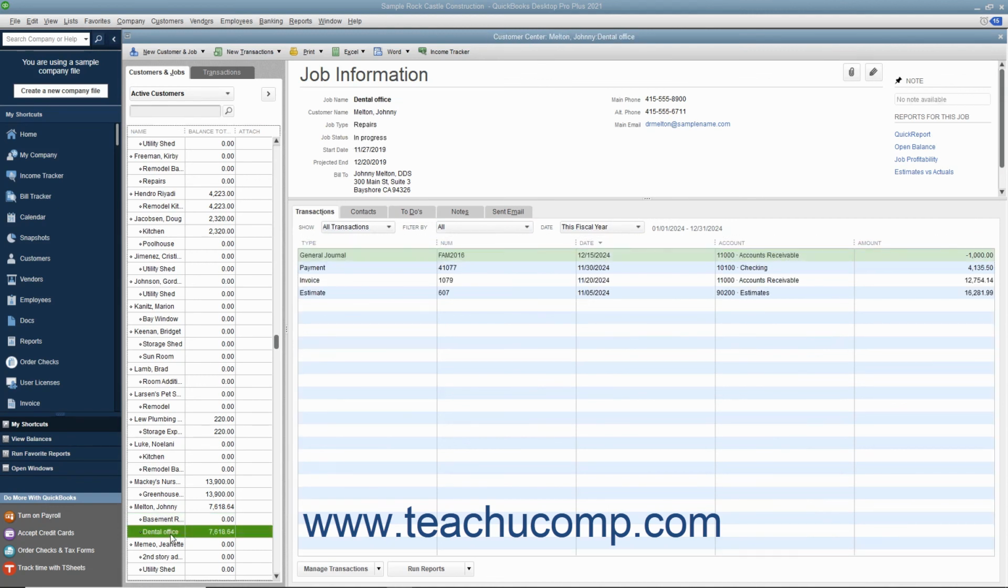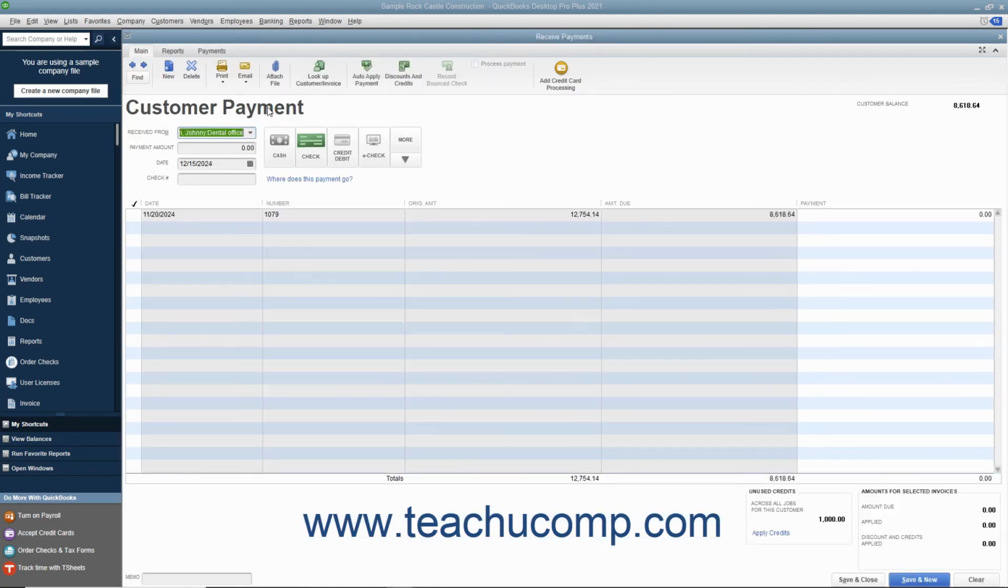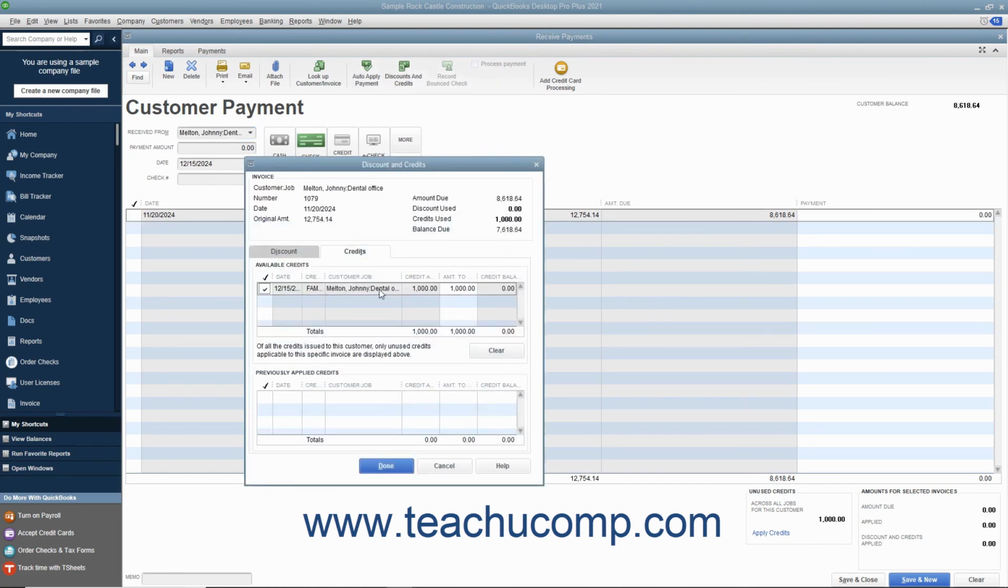At this point, you can then apply the transferred job credit when receiving payment for the customer's job within the Receive Payments window as normal. Please review the lesson titled Applying Customer Credits for specific instructions on this process if needed.